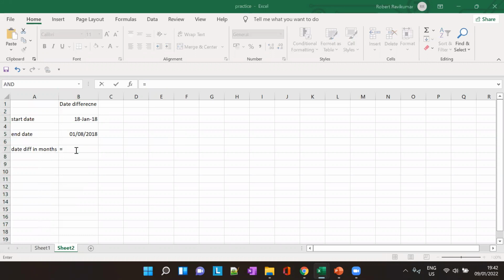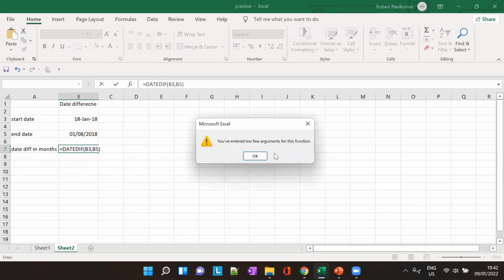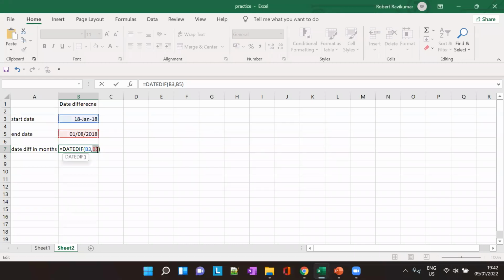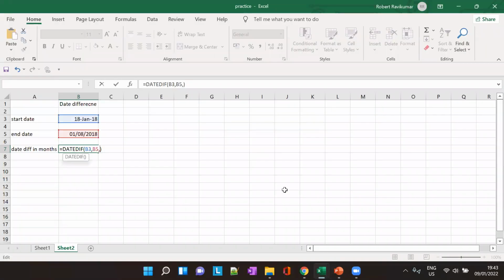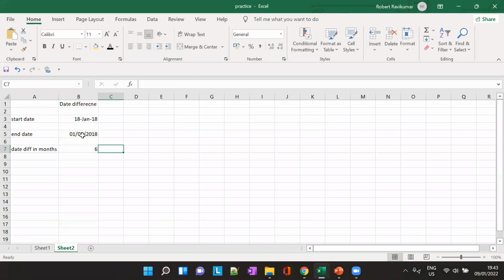So, equal to DATEDIF. First you have to give the start date, which is B3, right? The cell is B3, comma, B5. So B3 comma B5 comma month. We're going to find the difference in months, so we can give M. So that is a 6 months difference. This is in months.